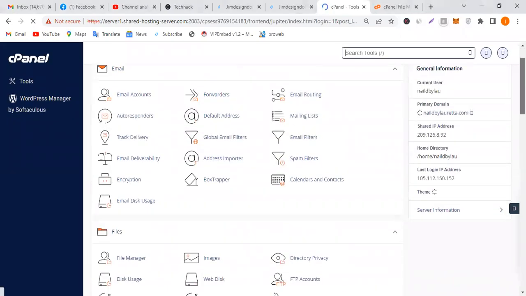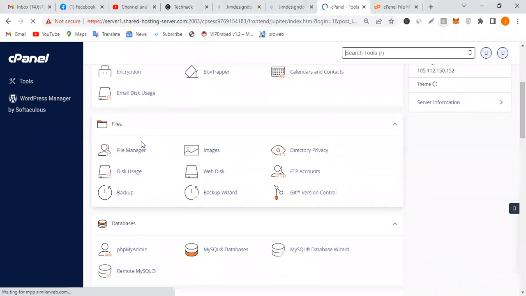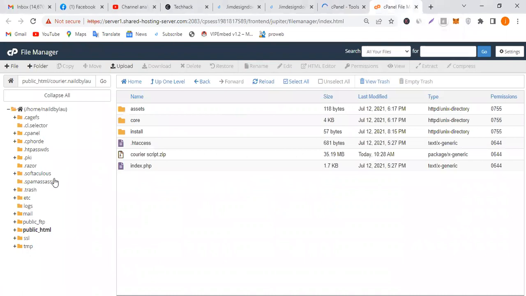All right, so this is what you're going to do. Now you're going to scroll down your cPanel dashboard. You're going to locate File Manager over here. Now you're going to click on File Manager and it takes you to this place. This is your File Manager. What you're going to click next is public_html. Once you click public_html, you're going to see folders.